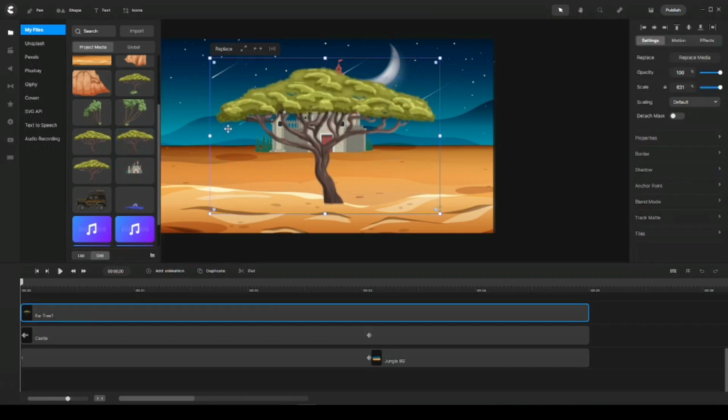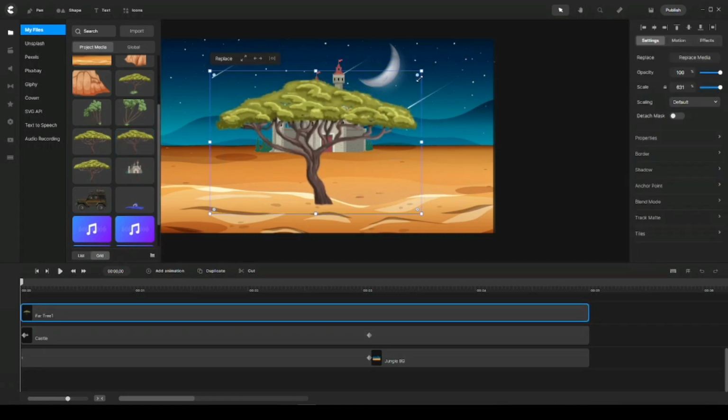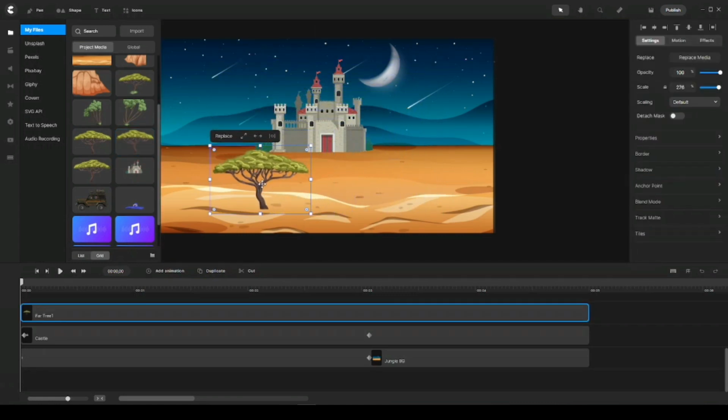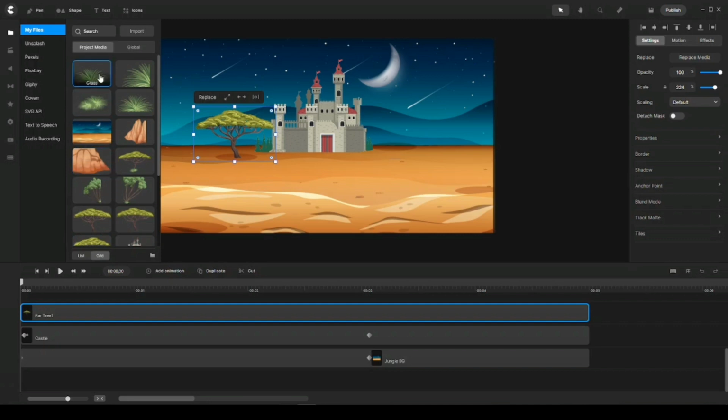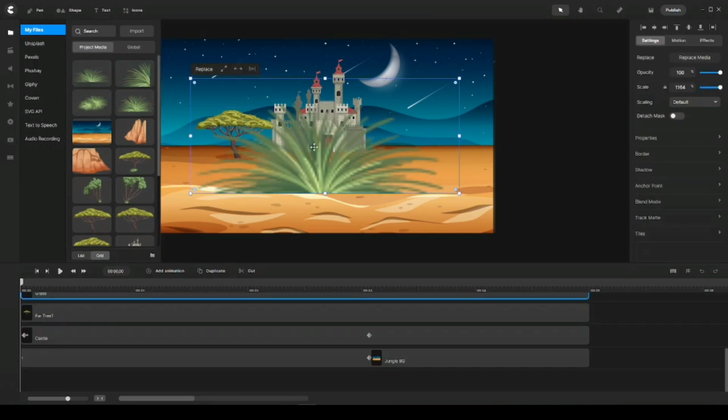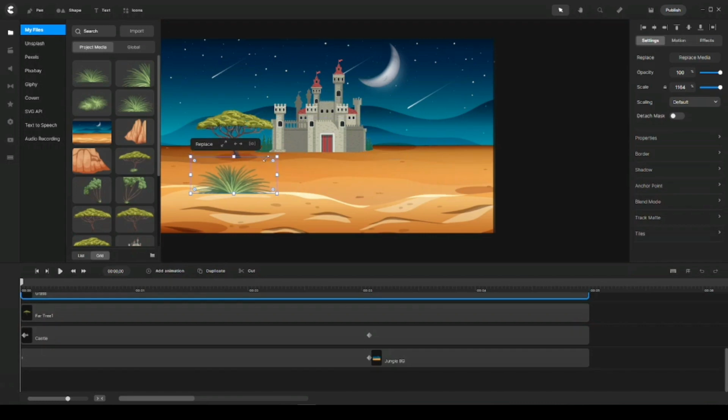So let's do this one, and I'm going to resize it and position it right there close by the castle like this. Maybe make it a little bit smaller, and then I'm going to position it in the middle of that little dark color right there. And I'm also going to grab some grass. So let's just go ahead and grab this one, and I'm going to resize it as well.